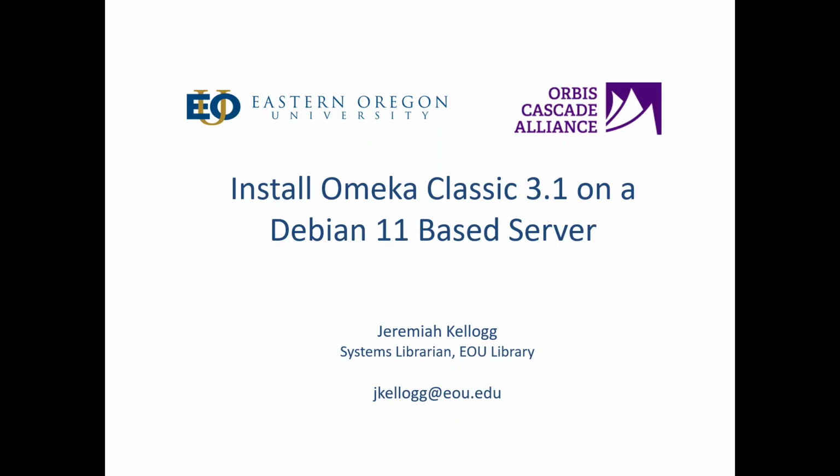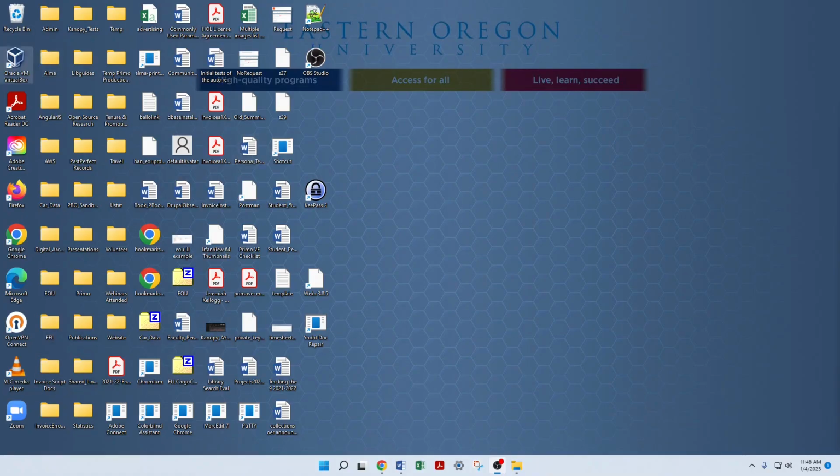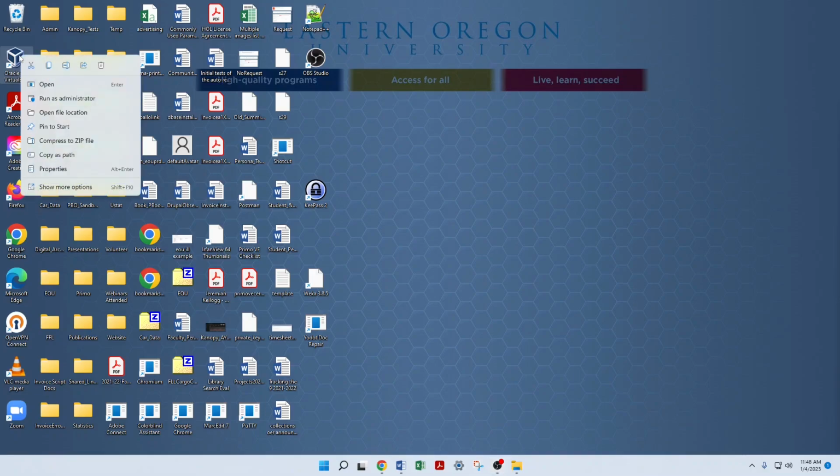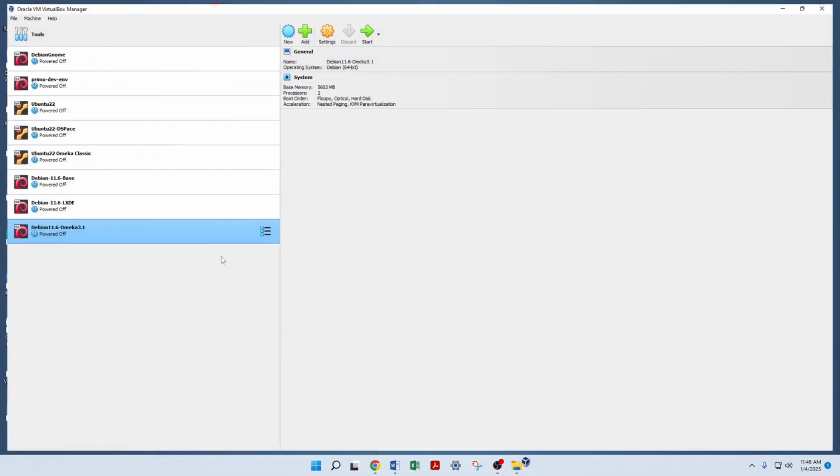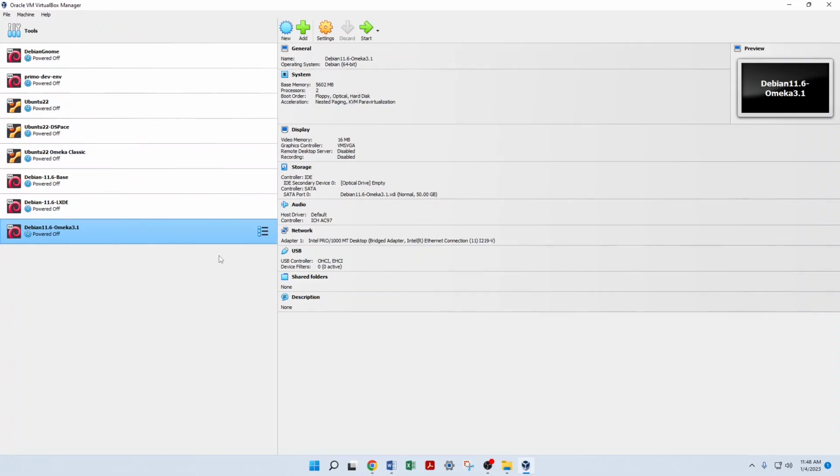So the very first thing that we're going to need to do is open up VirtualBox. I have the VirtualBox software installed here on my Windows desktop. This is my host machine. I'm just going to go ahead and open this up. I always run it as an administrator. I don't think it's necessary. I think I just got used to doing things that way, so I don't think it's important.